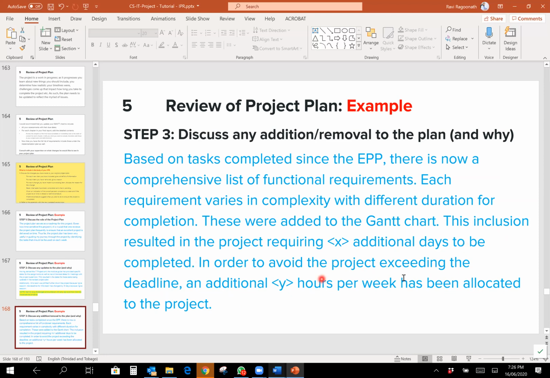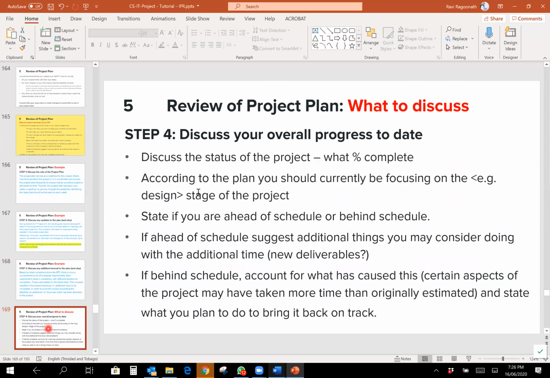In order to avoid the project exceeding the deadline, I spent extra hours each week allocated to the project. So you're saying, look, I added this extra stuff. It took up extra days. But in order to combat that, I'm spending more time. So if before I was doing 2 hours a day on my project, now I'm spending 3 or 4 hours per day to ensure that I get back on track, right?